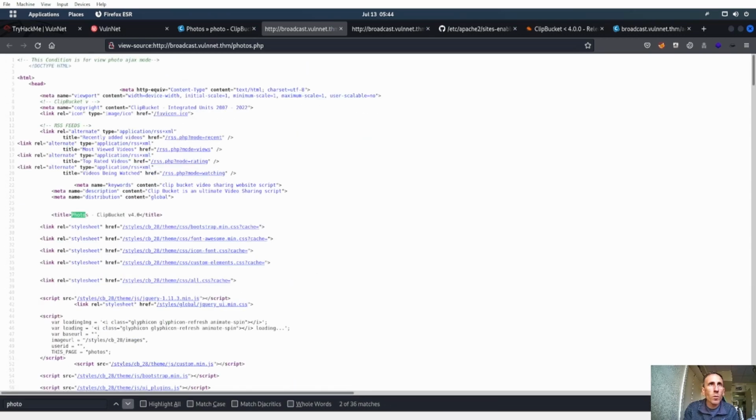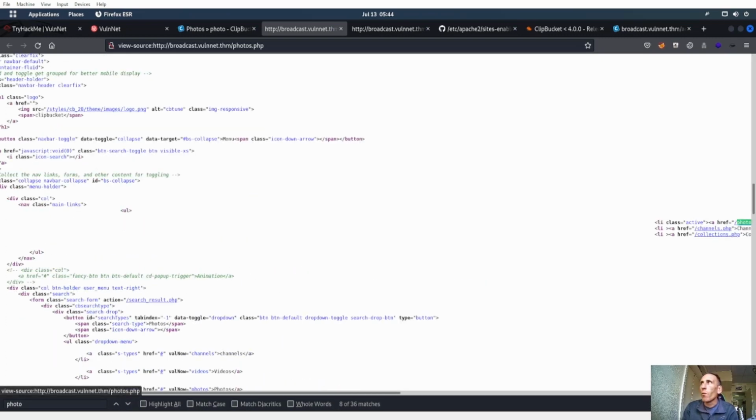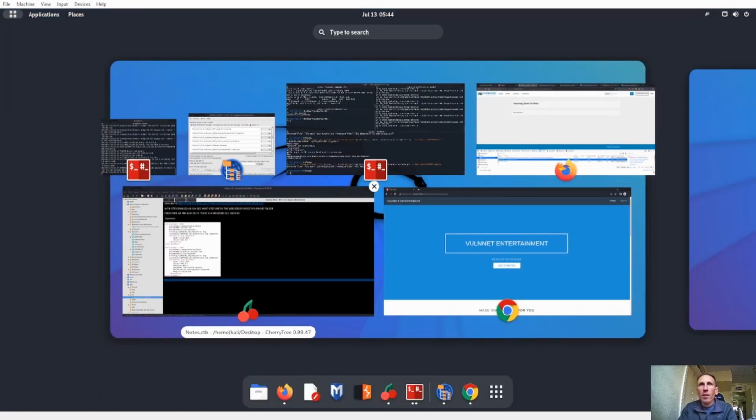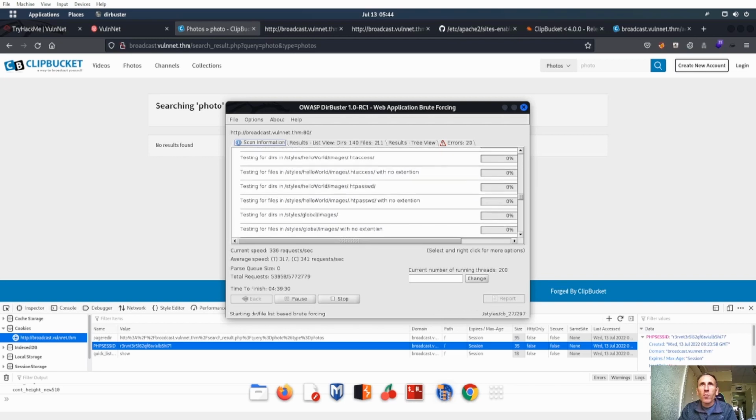JavaScript photos. I'm trying to figure out where the hell this guy went. Where did you go? This is going to be the hardest part. Where did you end up at? Let's check out that DirBuster again. Styles, icons, styles, styles.